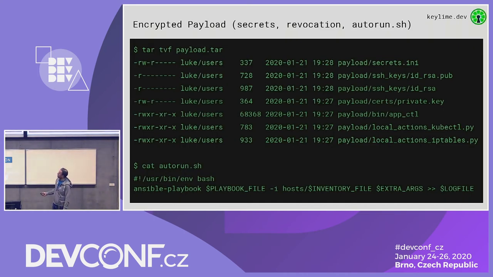So here's a very simple example of an encrypted payload. You can see we have our payload.tar, and in there we've got various secrets that we want to securely transmit to a machine, once we know that nobody's tampered with that machine and we can actually trust the environment. So you can see there's various secrets and binaries. And then at the bottom, you'll see these scripts that are prefixed with local actions. Now, these are the scripts that are executed when a machine fails its state. For example, these two scripts are making some calls with kubectl around a cluster, and they're also making some changes to IP tables. So essentially, when a machine fails, a signed event will be sent out to all the machines. They'll run these scripts locally, and that will ring fence the compromised machine.